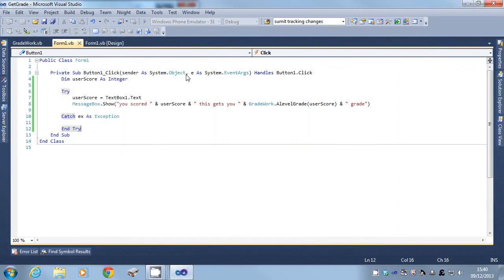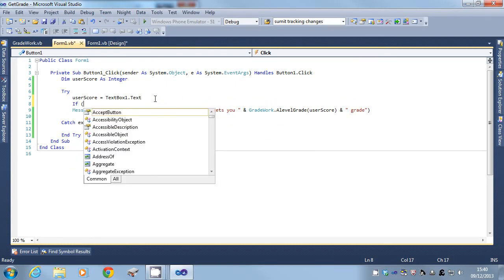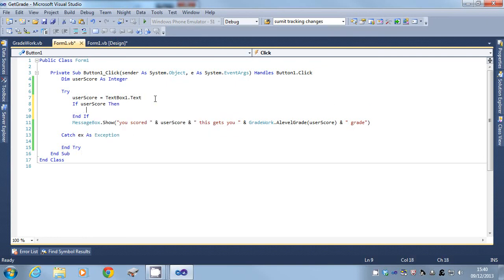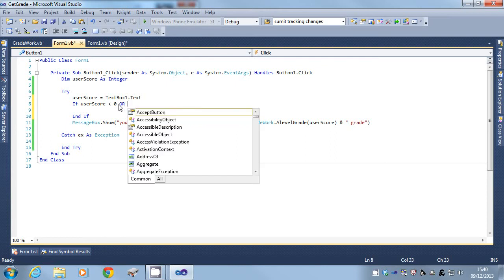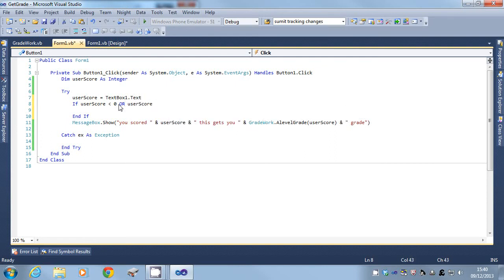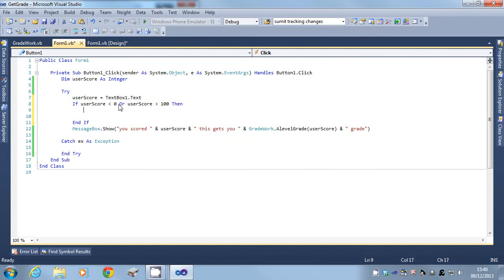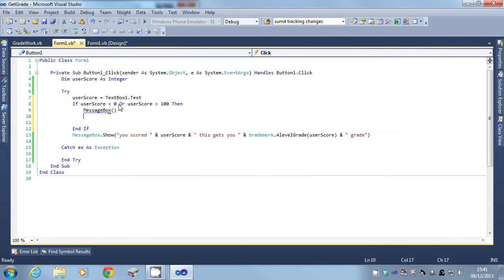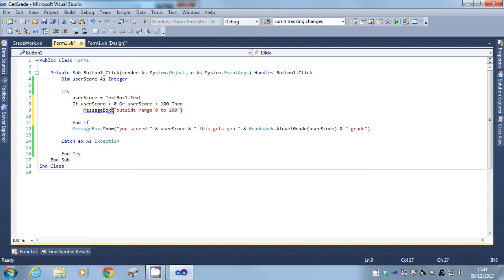So what I ought to do is put a little if in here, and I could say, if user score, don't press enter, is less than 0, or user score is greater than 100, then I can give them an error message, and I can say, whoa, hang on a minute, message box, outside range 0 to 100. Okay. Oh, I didn't put .show.